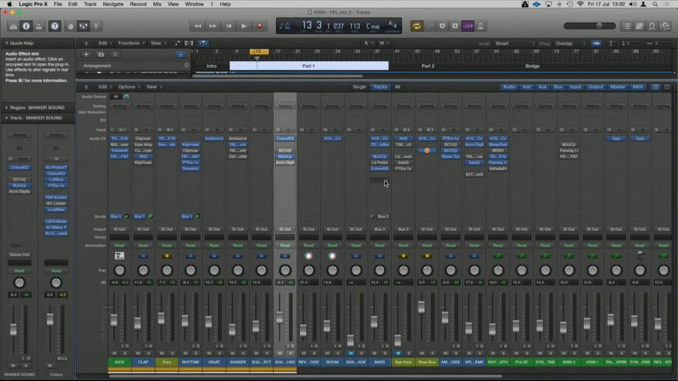Trying to find things at this point is quite... Trying to remember where I've put them. Where have I put my Faraday limiter?